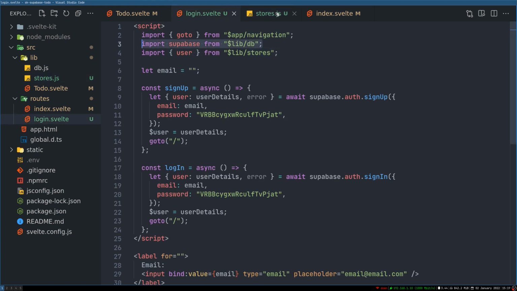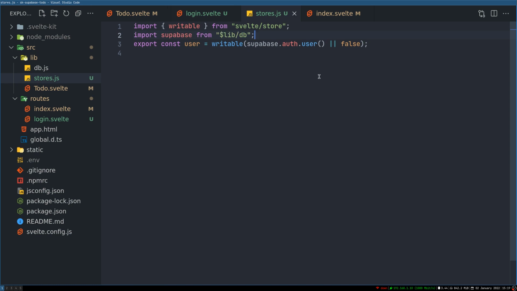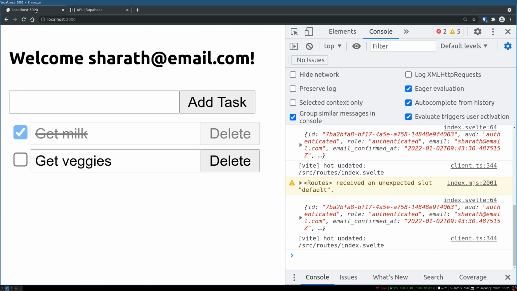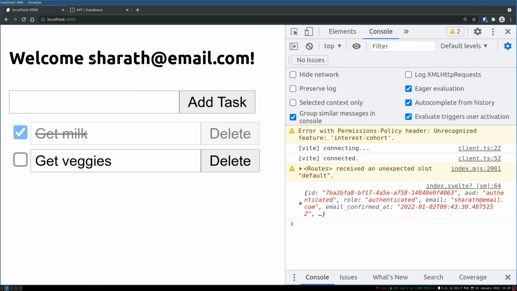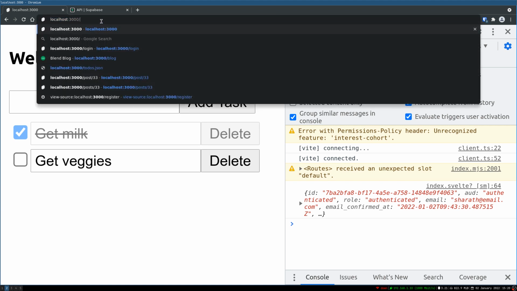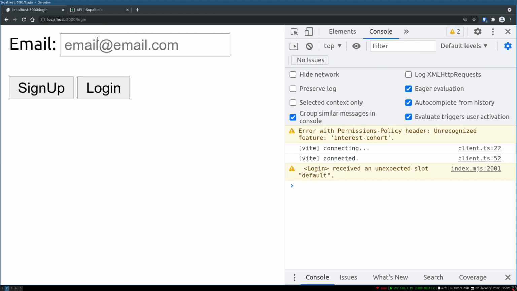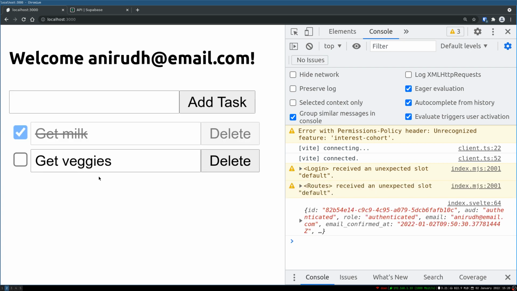Yeah, we can just copy that to the store as well. Now it will look for the user. If it is present, it'll keep it there. Yeah, the user is present. Now if I refresh, it will get the email and show it. I can also go to slash login and sign up with another email, I think. Let's say Anirudh or something at gmail.com, or I'll just use email here, and I'll do sign up, and it worked with Anirudh, right?